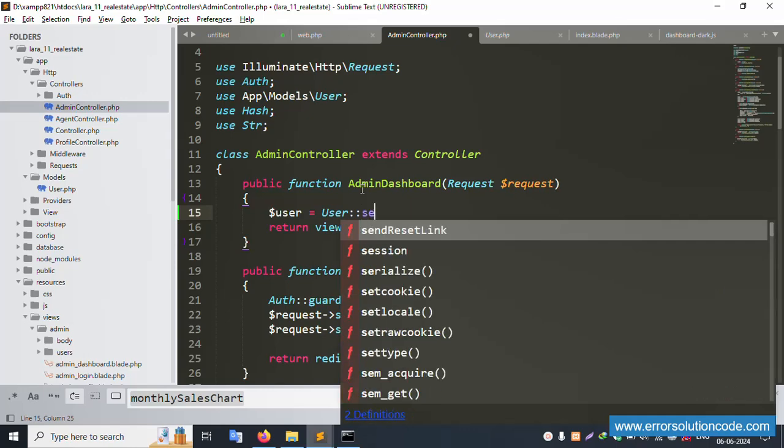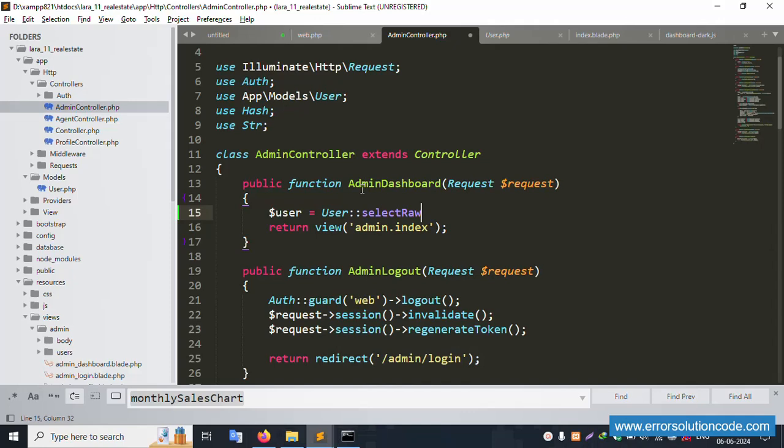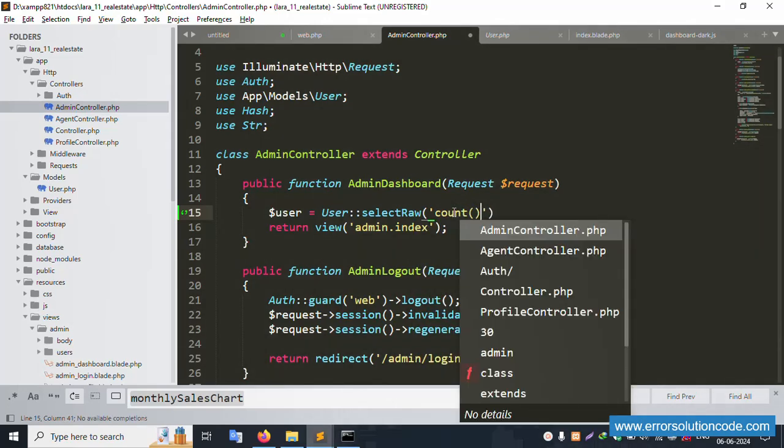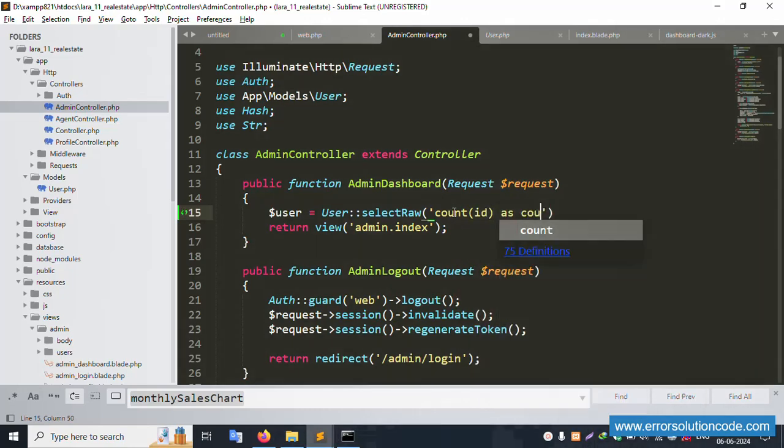Select row, and first of all, count id as count. Then date, set date format, and this date format, and this column name is available.